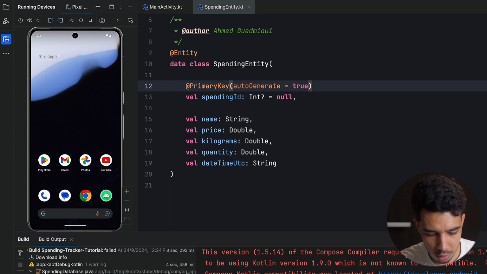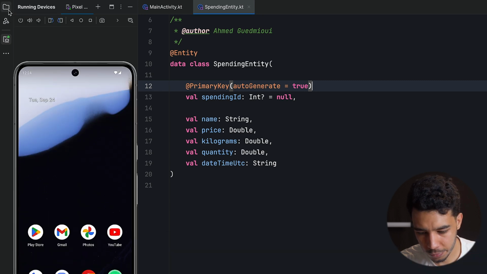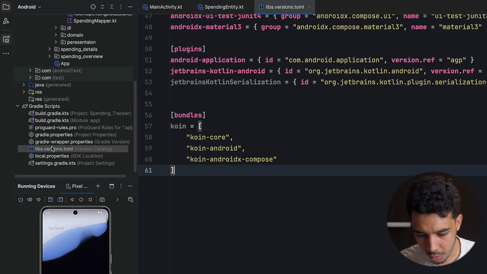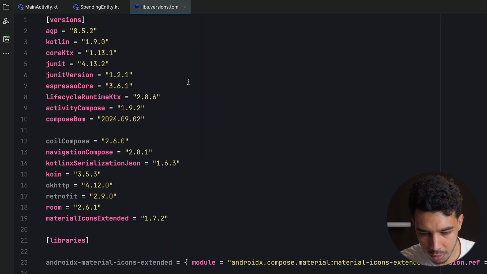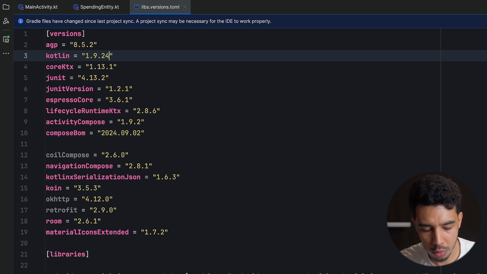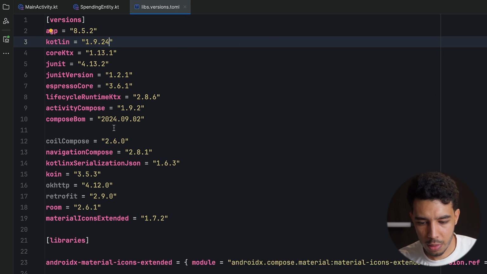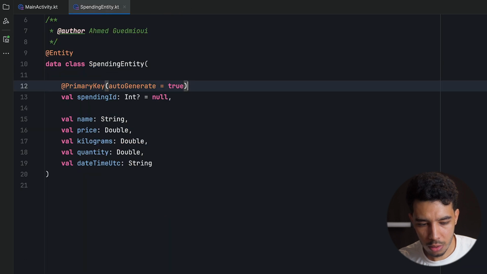And we have an error, so it's the Kotlin version maybe. Let me just copy this version, go to my libs.versions.toml and close everything. Maybe right here. I need to use the new Kotlin version or the newer Kotlin version. I think Android Studio should do this by default. Okay, we updated our Kotlin version.